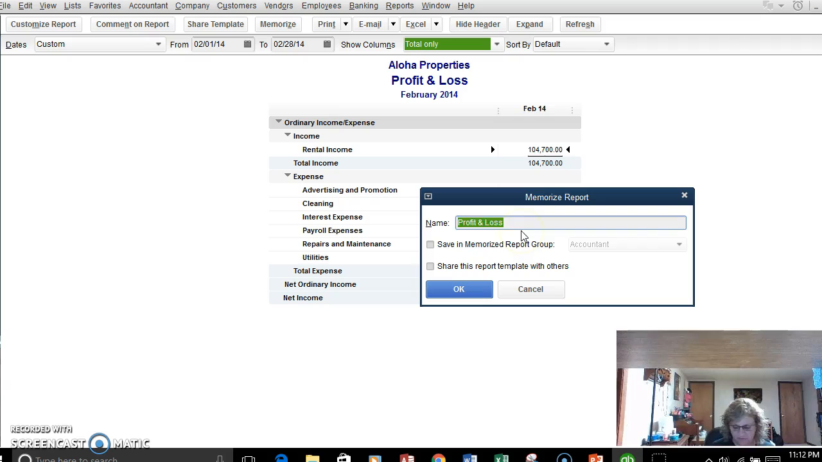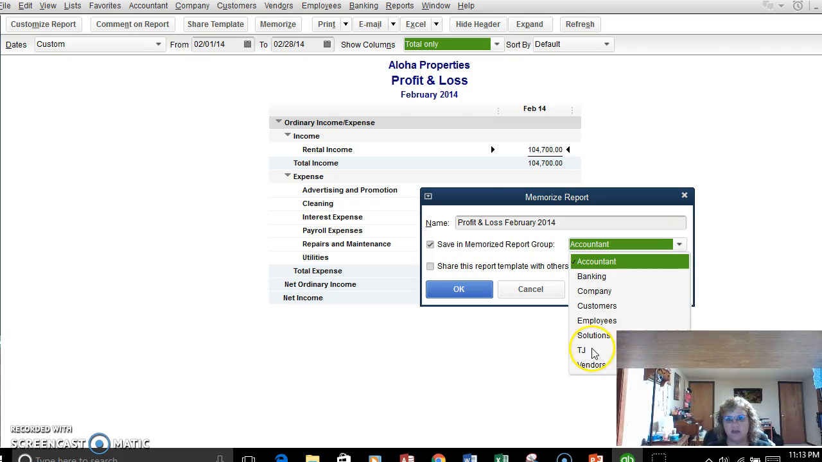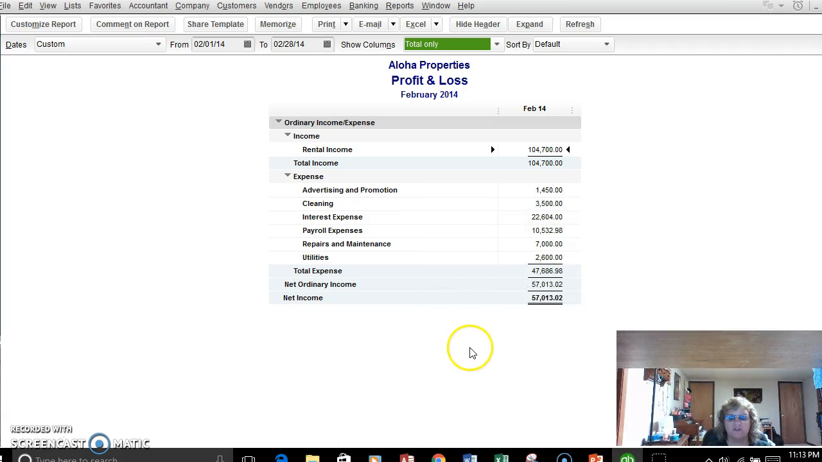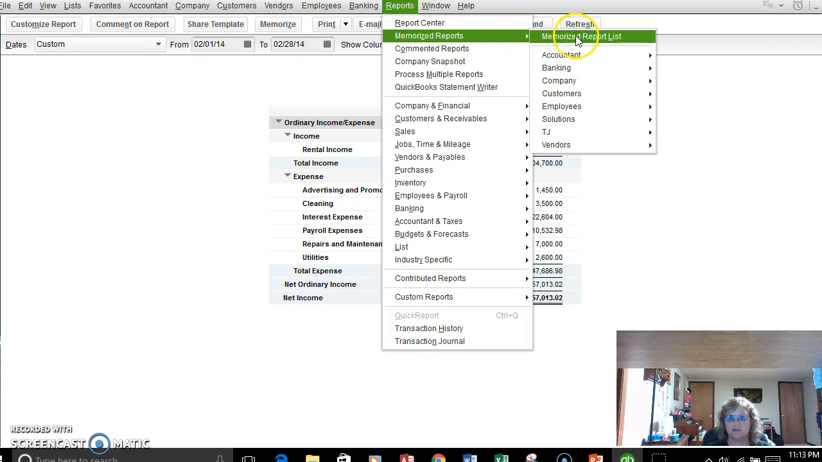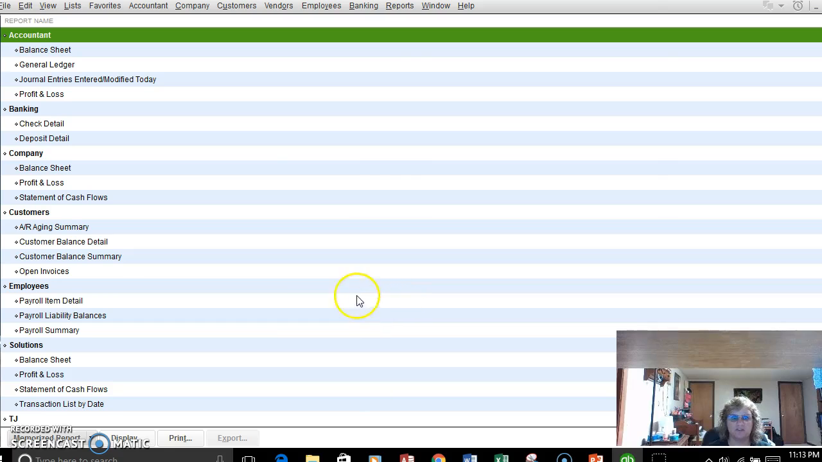If I want to name it Profit and Loss, maybe I want to call this February 2014. I want to save in a Memorized Report Group. If I click this drop-down arrow, I already have my group created for Tammy Janzen, and I can say OK. If I don't have a group created before I memorize this report, I can go into Reports, Memorized Reports, and go into Memorized Reports List.